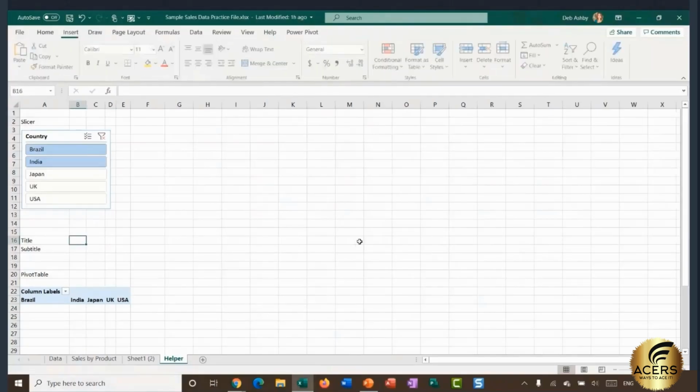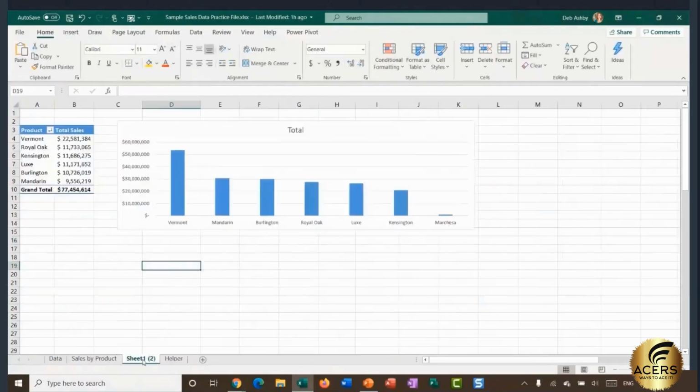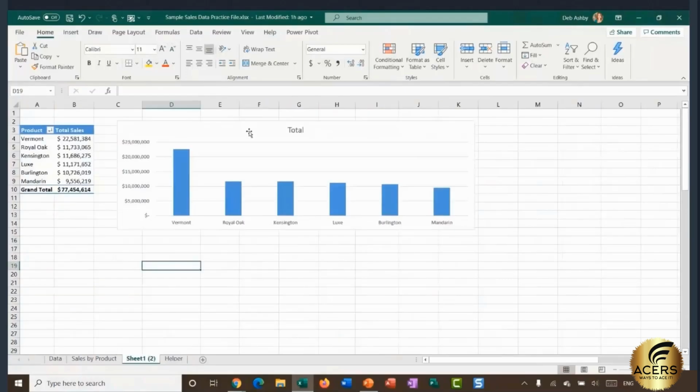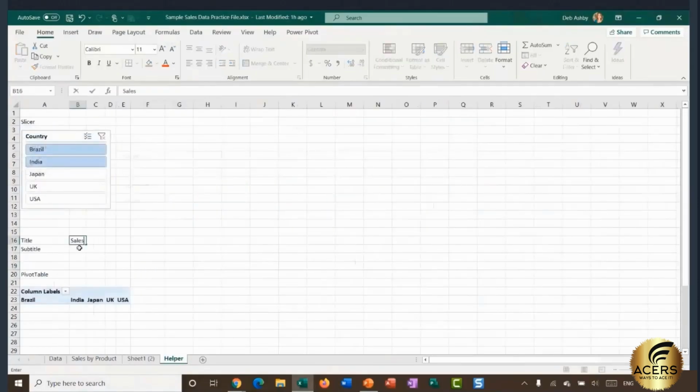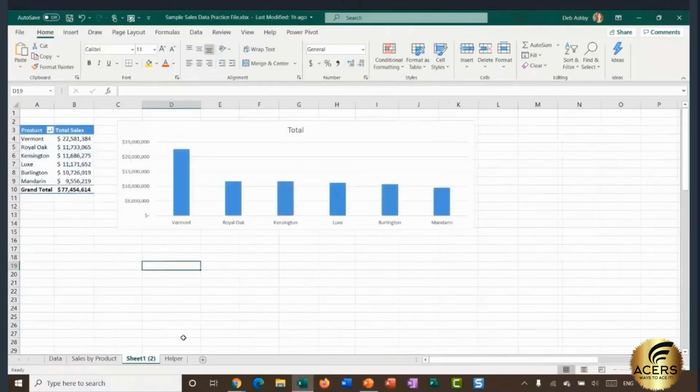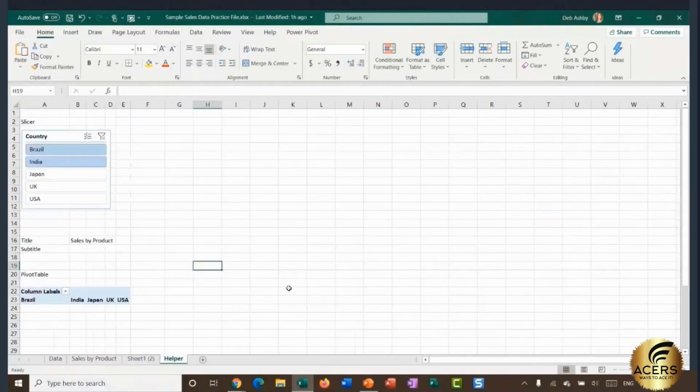So now that I have set this up, what I want to do is create a title and a subtitle that's going to be used on my chart. So the first title that I want is for this chart to say sales by product. That's fairly simple. I'm just going to add in here sales by product. Straightforward. And what we're going to do in a moment is link the chart title to pick up this sales by product.